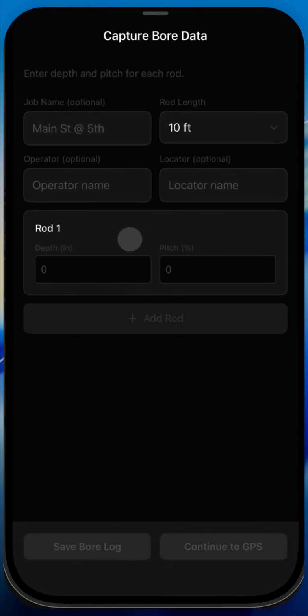The first thing we want to do is give this bore a name. Typically, we add the address of where we are at, or a landmark description. This is entirely optional, by the way. If we don't enter a name, a default name will be assigned to it when we save it.